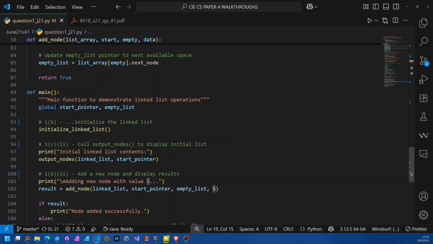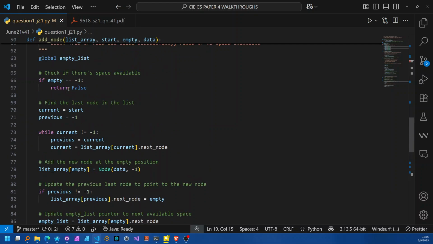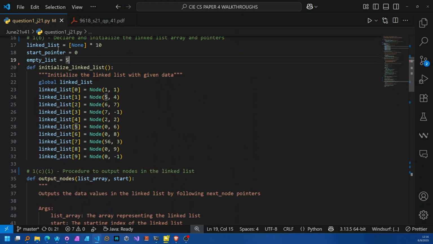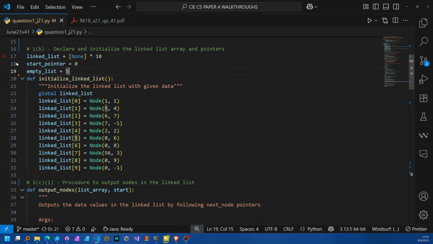So you see that we declared start pointer and empty list outside of any functions or outside of any methods. So we are making use of the global keyword, so that the main method knows that we're referring to start pointer and empty list that we did initialize here on lines 17 to 19 there.